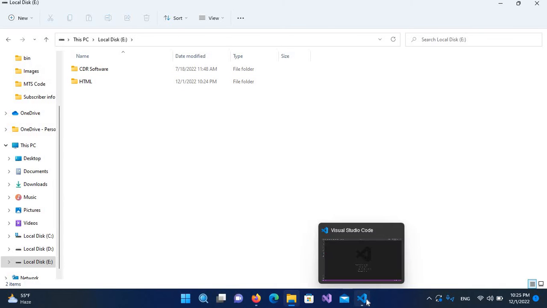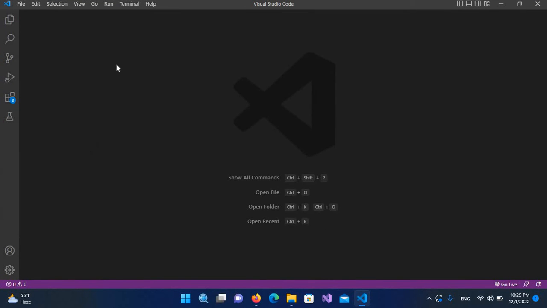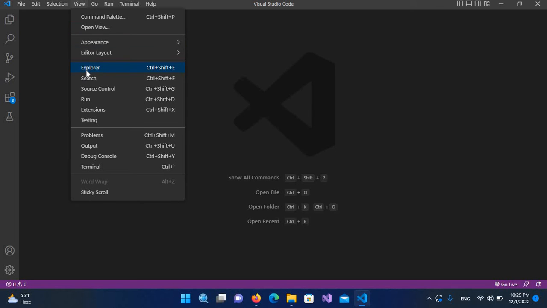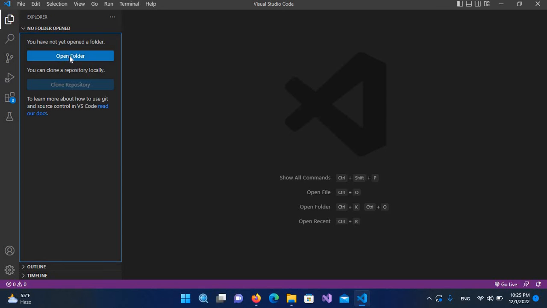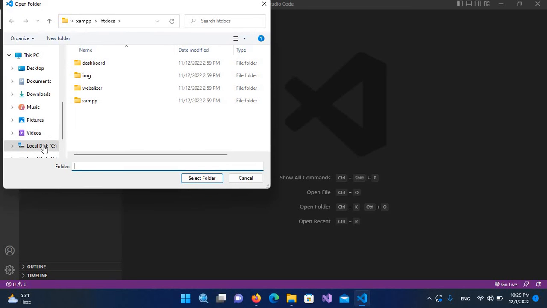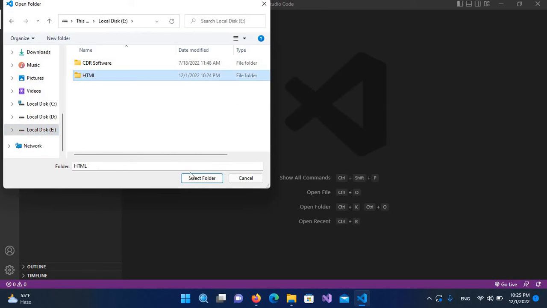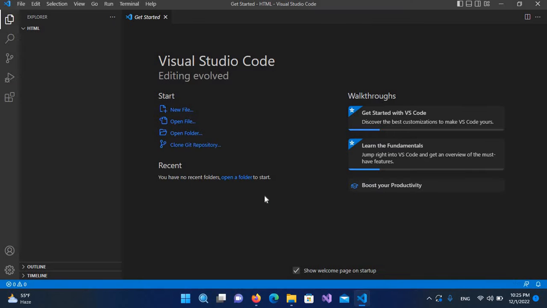For that, I will come here, and we will go to this view, and go to this Explorer, and we will click on this open folder, and we will go down to E and to HTML, and now I'll select this. Yes, I trust the author.